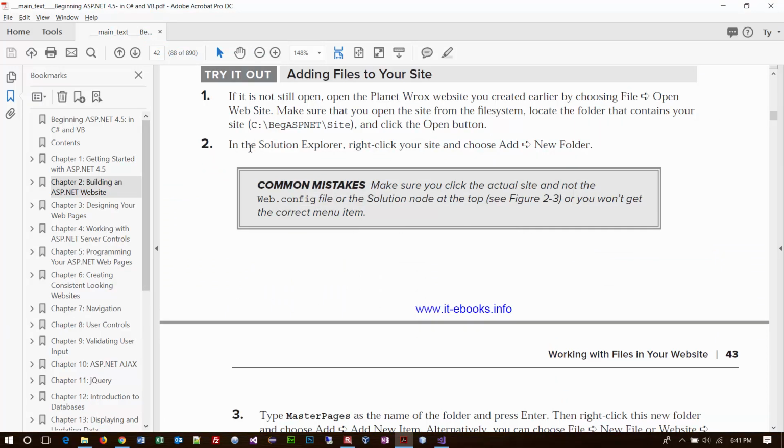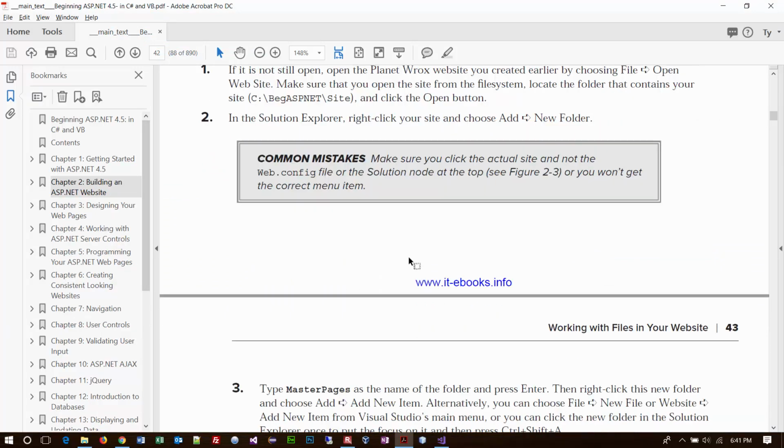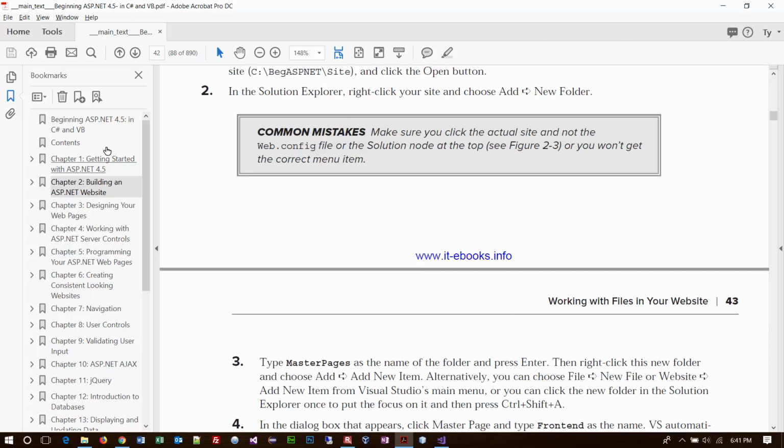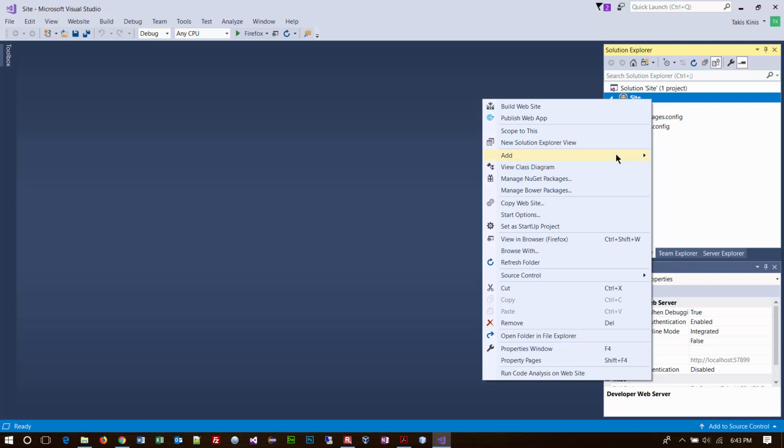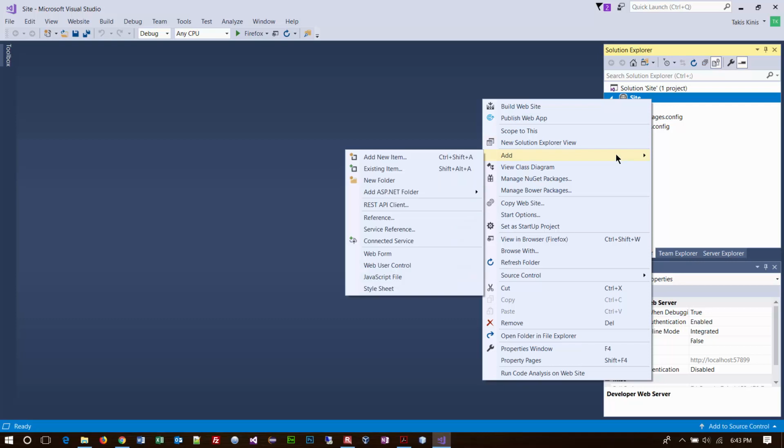All right. Now we're going to create a new folder. Notice what we're going to do. We're going to right-click the site, and I'm going to show you what they mean by that. Right up here at the top, you can see it's got a little asset called site. This is the project root, and this is where I'm going to add something. So at the root of the project, once again, I'm going to right-click, and then I'm going to choose add.